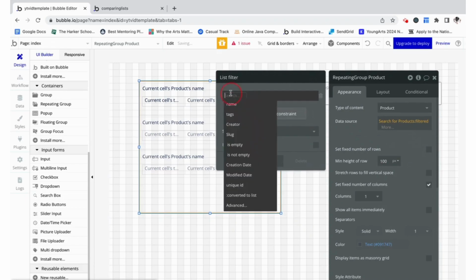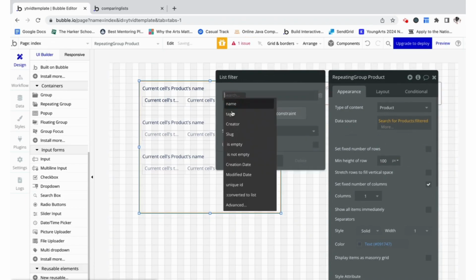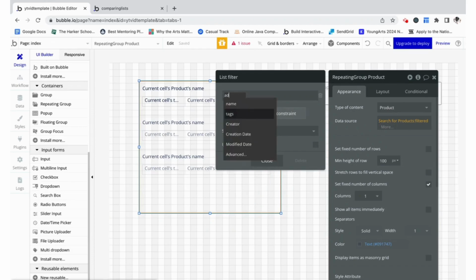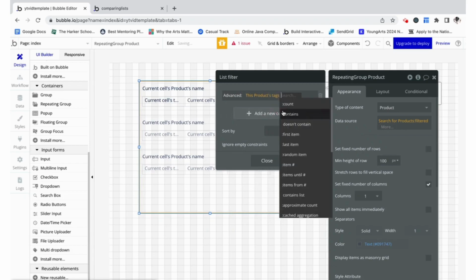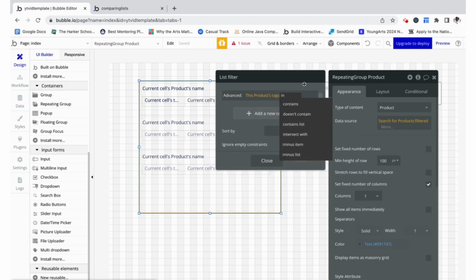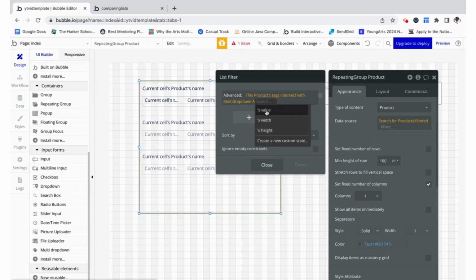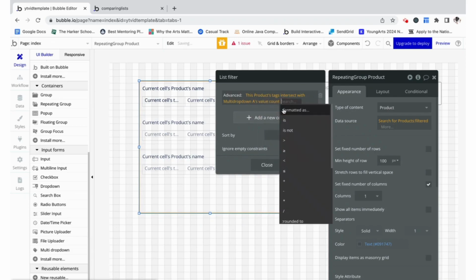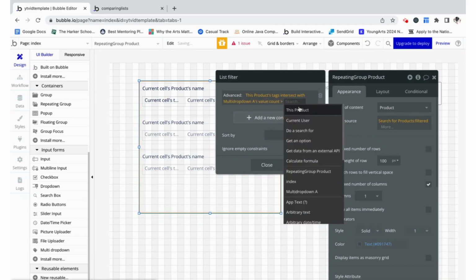At first glance, it seems like it's the same thing, but it's not, because we are going to use advanced filters to extract the tags that are the intersection between this product's tags and Multi-dropdown A's values. We are going to count up these tags, and if their count is greater than 0, ergo there's some intersection between the 2 lists, we display the product in question.